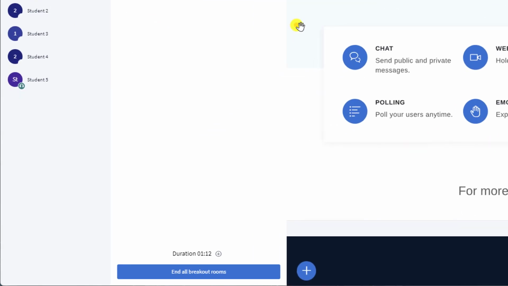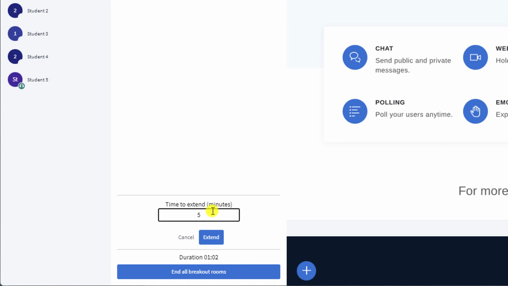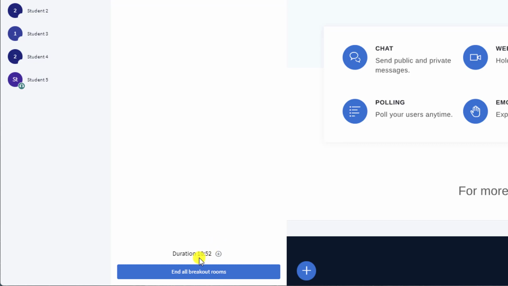Below the list of rooms, you will see the remaining duration. Didn't set enough time at the start for the rooms? No worries. You can extend the room duration by selecting the Extend button by 5 minutes or longer. And as you can see, time has been added to the current duration across all breakout rooms.